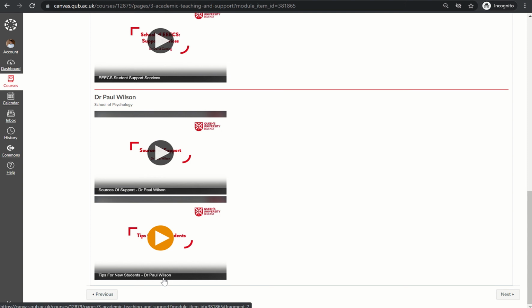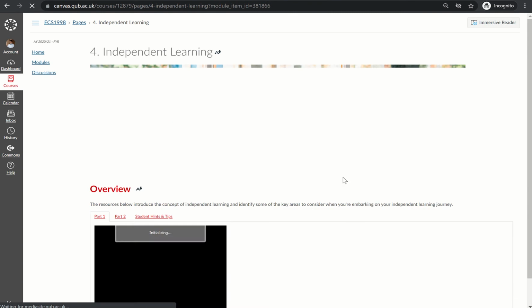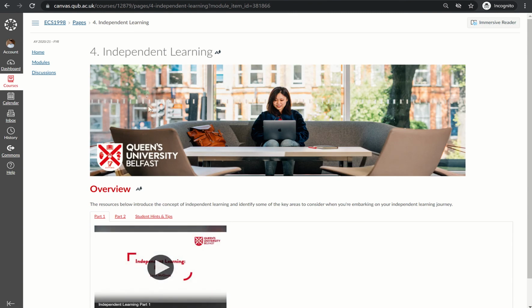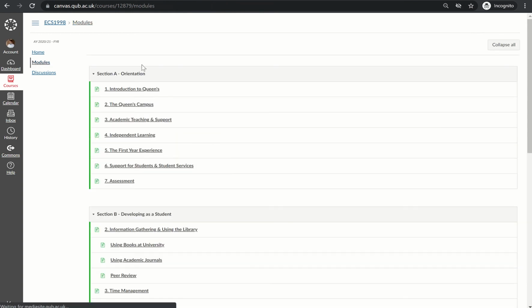So please do watch those videos. And when you're done, you can move on to the next page by hitting next, and so forth. So if you want to go back to the overview screen, you just click on the modules link, and that will take you back to the main overview.